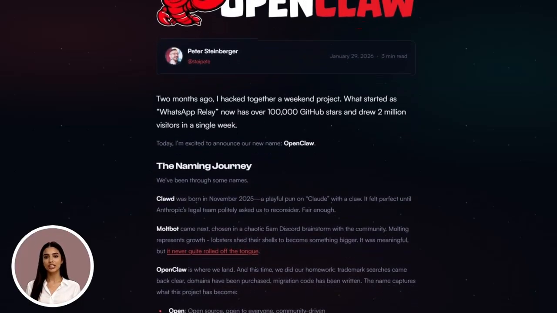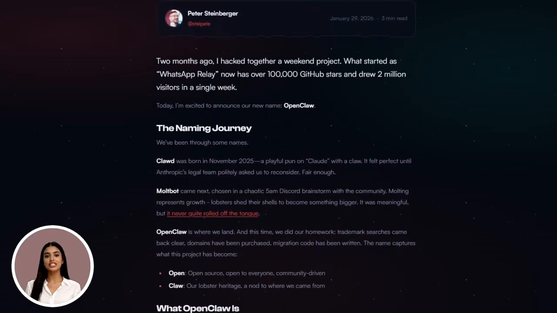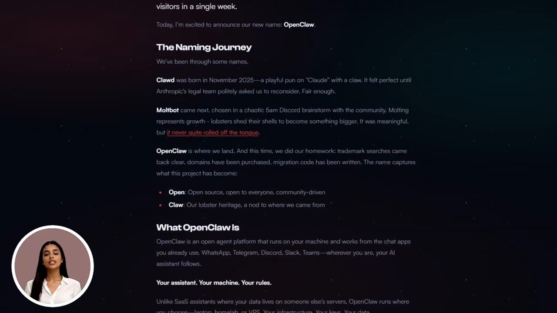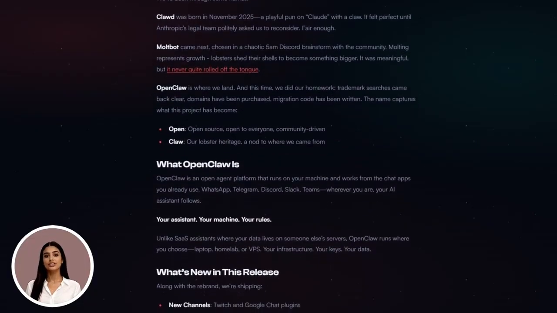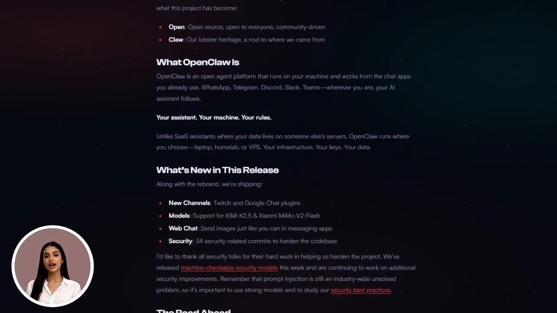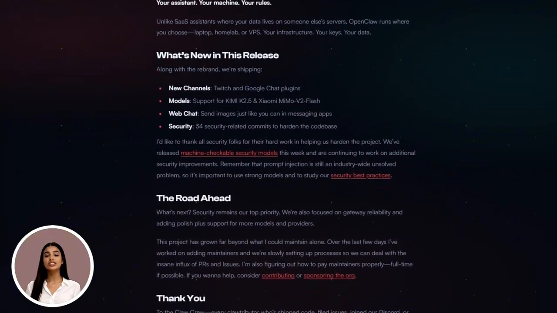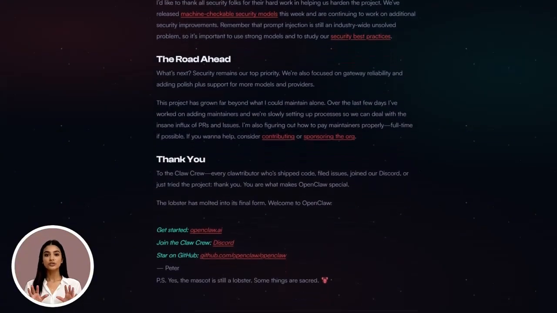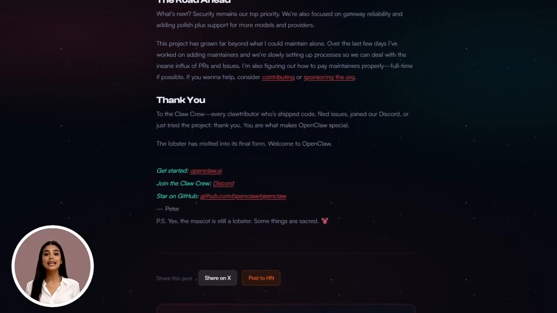OpenClaw is for people who need full control. You need 15 plus messaging platforms. You need to switch between Claude, GPT-4, DeepSeek, or local models. You need full browser automation. You need shell access. Data sovereignty is critical, and you need everything stored locally. Or you want to build on top of an open source MIT licensed project. That's when OpenClaw makes sense.